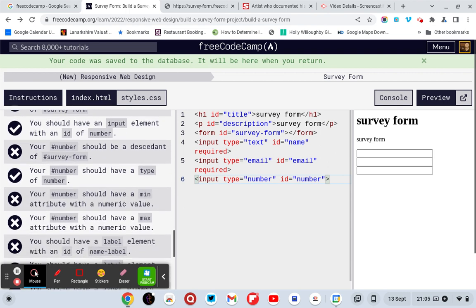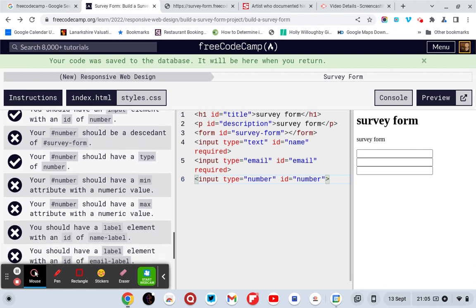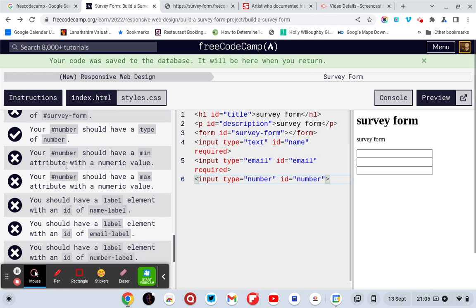Your number should be a type of number. They got that. Your number should have a minimum attribute with a numerical value. Minimum equals.